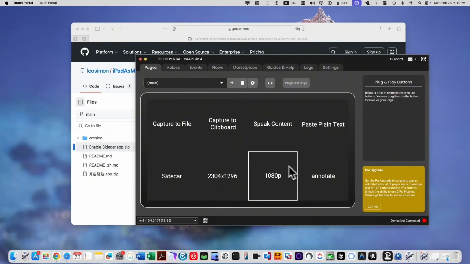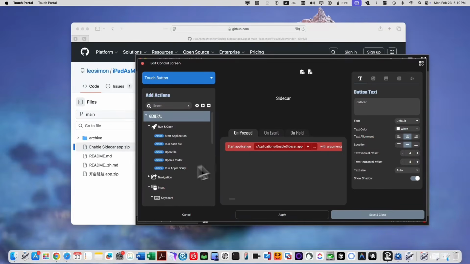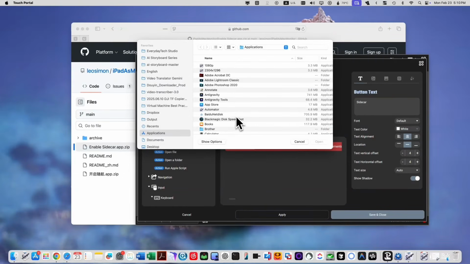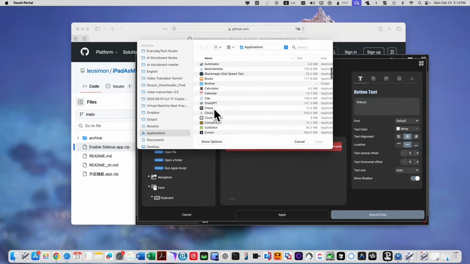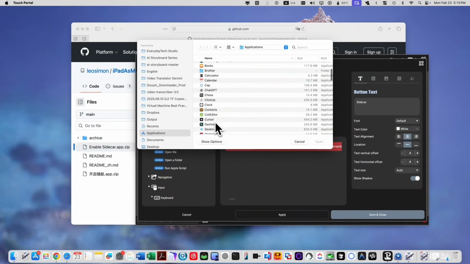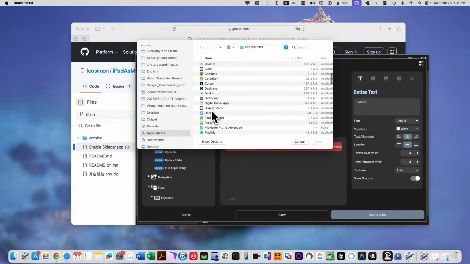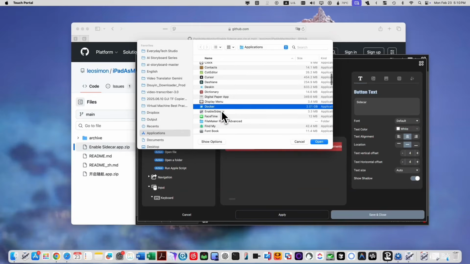Here's a bonus tip. I use an app called Touch Portal on my M4 Mac Mini. I have linked the Sidecar script to a button in Touch Portal. So now, whenever I want to enable Sidecar, I just tap the button on my phone.